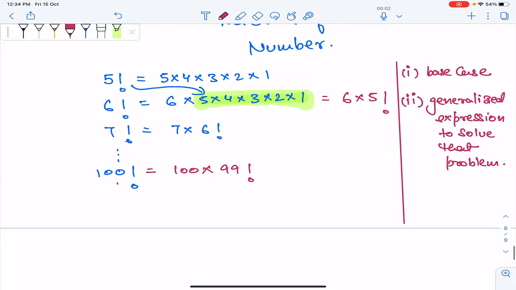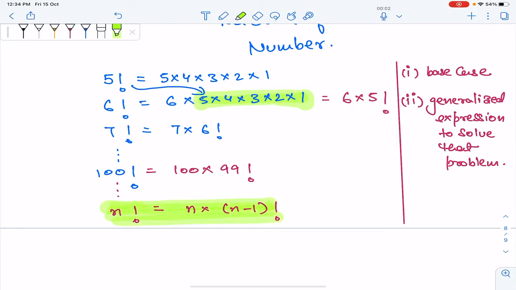Suppose we are trying to calculate n factorial, where n could be a very large value. So how can we solve this? We can say n factorial is equal to n into (n minus 1) factorial, and this is our generalized expression to solve our recursive problem. This is how we have found the generalized expression.